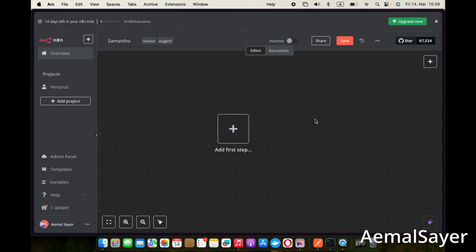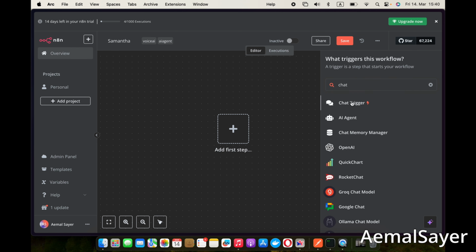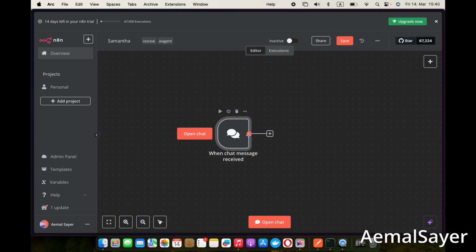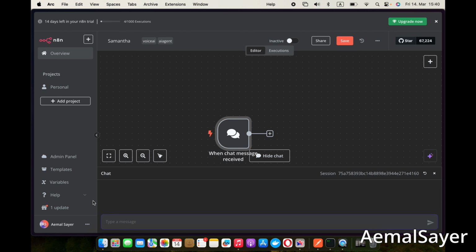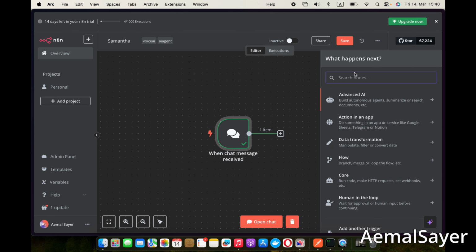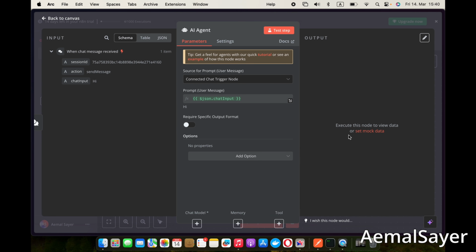So I'm going to click this again, and I'm going to add a chat trigger. I'm going to just press escape or click on this back. This is basically a chat window. If I click on open chat, you can see here it's a chat. I can say hi. Nothing comes back, but it says executed successfully. That's fine because there is nothing next to it. Then click on this one, and then let's add a simple workflow. Let's click on advanced AI, and then let's click on AI agent.